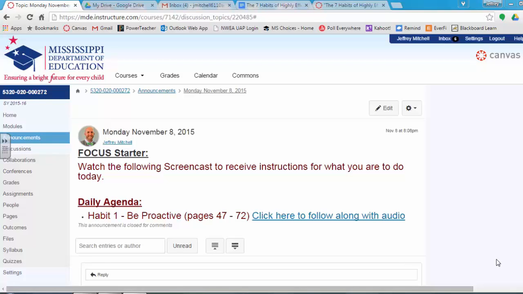For today's assignment in class, you are to read pages 47 through 72 in the 7 Habits of Highly Effective Teens. Before you begin the book, I'm going to instruct you on how to access the guided notes you are to use while you read these pages.